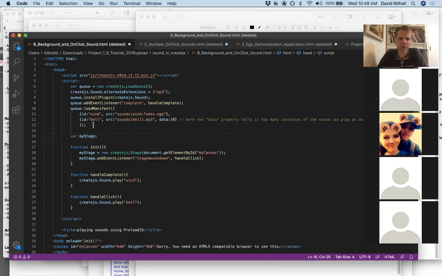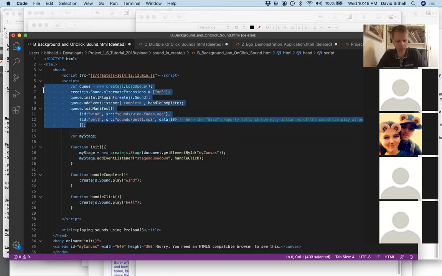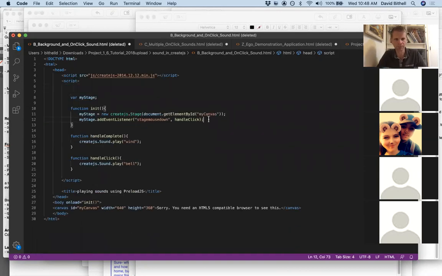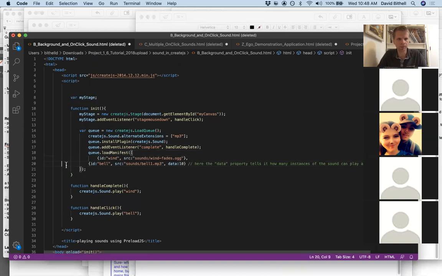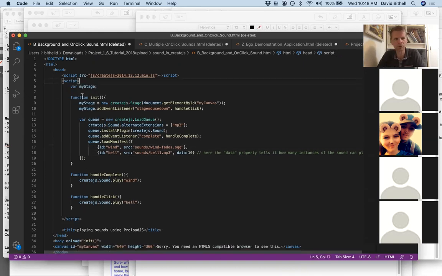So I'm going to simplify things a little bit here by putting our preloader into our init function. So it's going to get called once we've defined our stage and everything, and we initialize it. Okay, great. I'm going to take away this event listener for now. I'll just comment it out, and I'm going to move it somewhere else a little bit later, because we don't want people to start clicking yet because sounds haven't loaded yet.